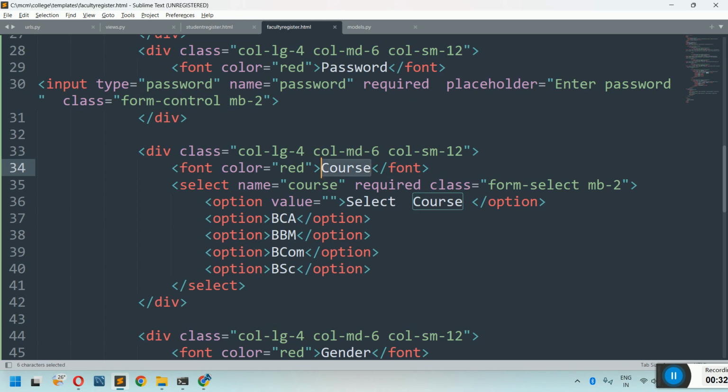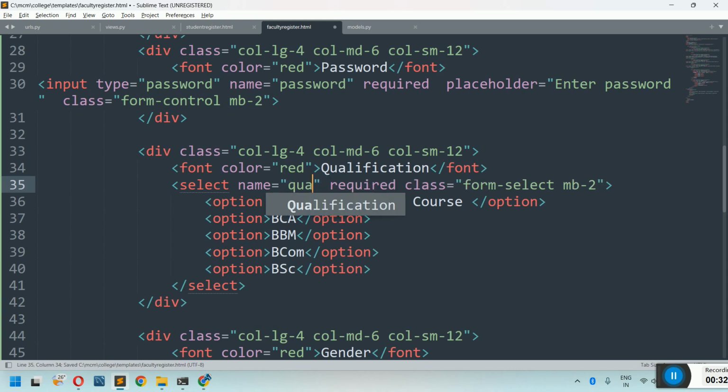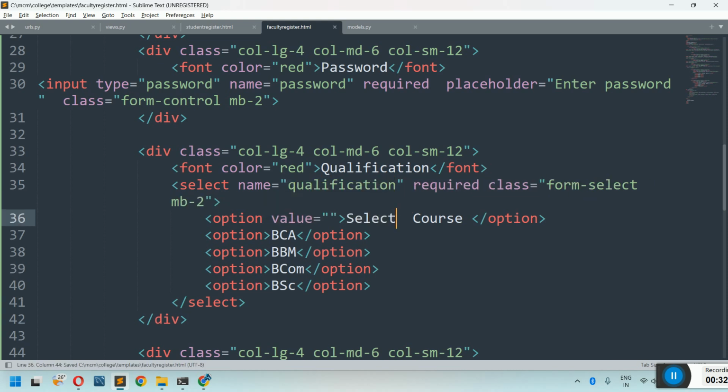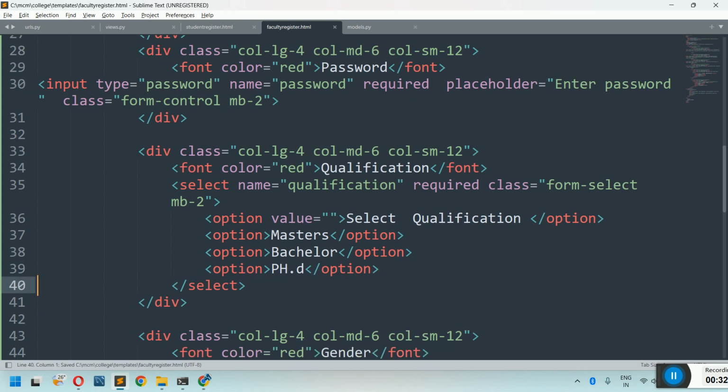Of course, he is not studying a course here. It is qualification. So select qualification. Then we will put some qualifications like masters. He has completed his masters or bachelor course or probably PhD in this case. So usually we have three options. Either he will be a master degree holder, or he will have a bachelor degree, or he will have a PhD. Except this, nothing else in this case.